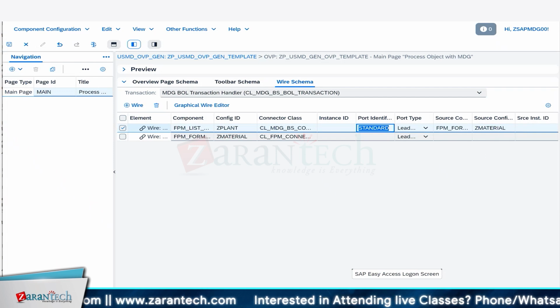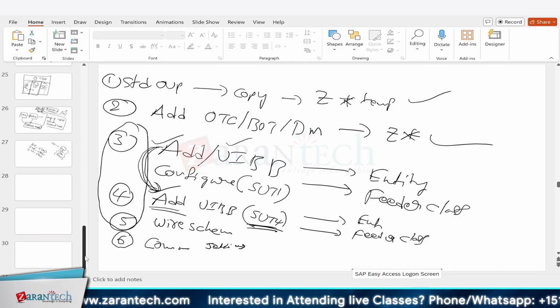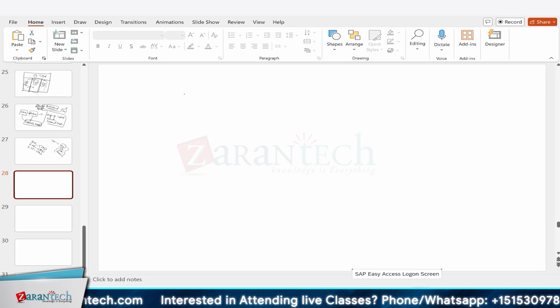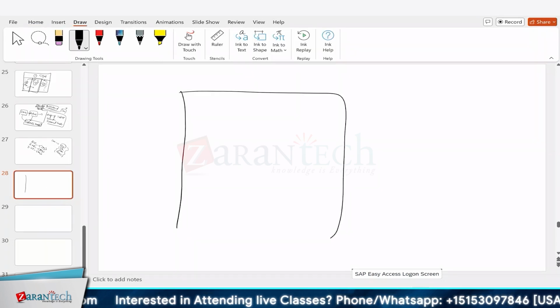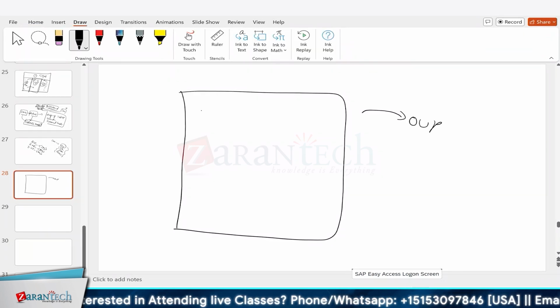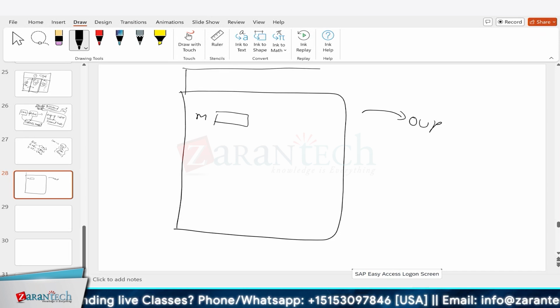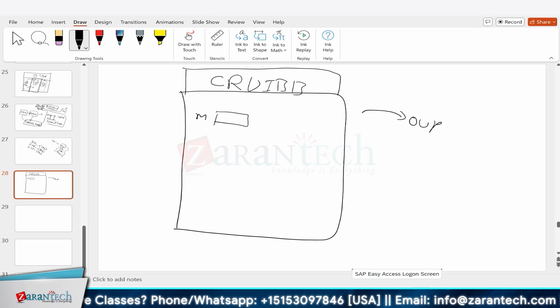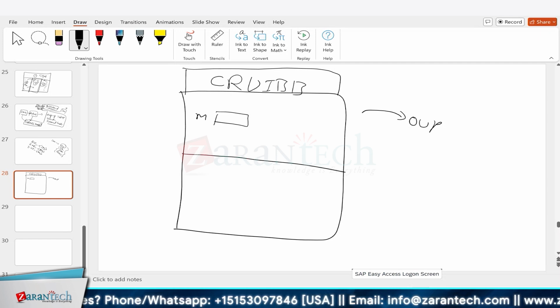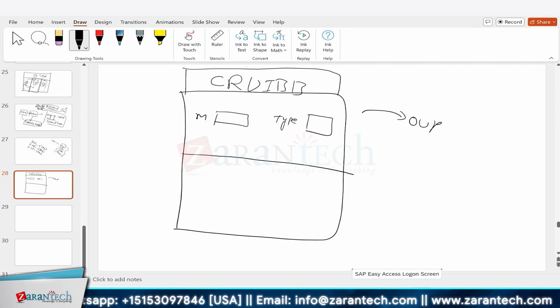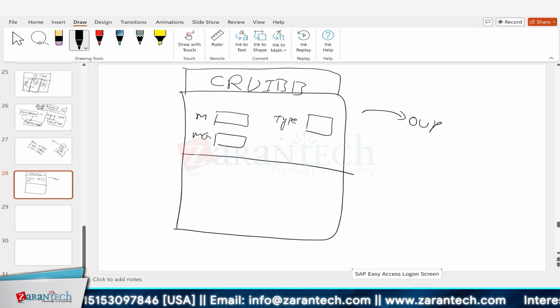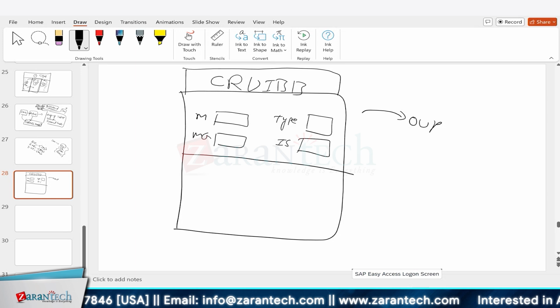If you look at the flow, let me show you here. Your form UIBB, your OVP application, will look something like this. These are your material fields. Of course, at the top you will have your CR UIBB. After that, this is your form UIBB where you will have the material number, material type, material group, and industry sector. So these are the columns that we added. This represents your SU type 1.